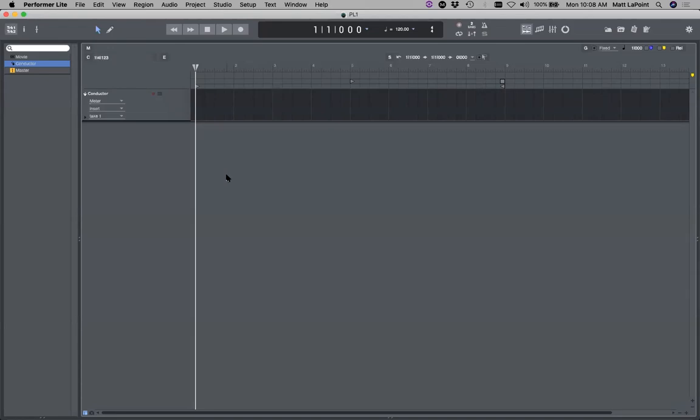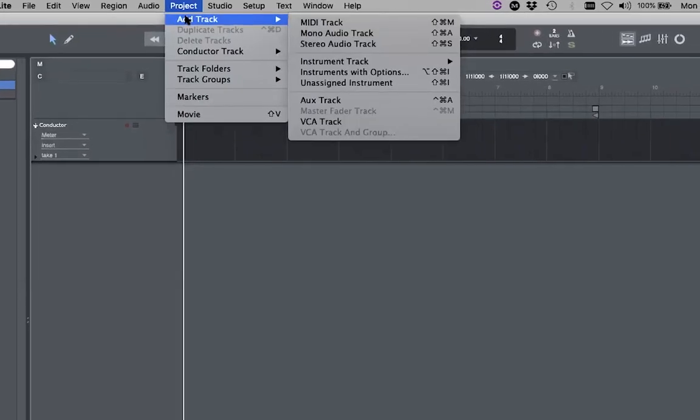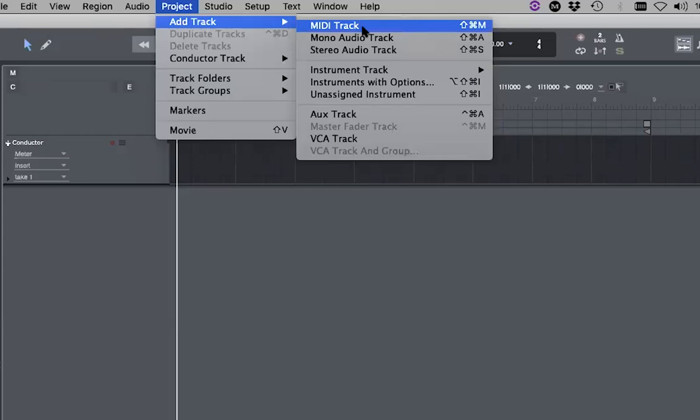So we're going to show how we add a virtual instrument, and how we add an audio track, and how we just do basic recording in this program. So let's do it. First and foremost, we're going to go up to Project, and this is where we can add tracks. We have MIDI tracks, a mono audio track, stereo track. We're going to go to Instruments with Options.